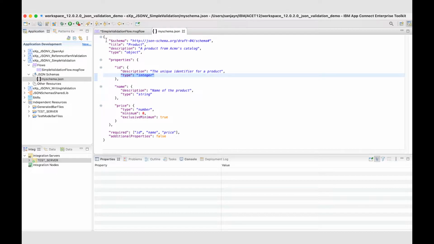So at the top of this JSON schema is a keyword $schema, and this specifies which draft of the JSON schema specification is being used by this JSON schema. So here it is using draft 4. App Connect Enterprise supports draft 4 and draft 5 of the JSON schema specification. These drafts are also used by OpenAPI version 2 and version 3 documents.